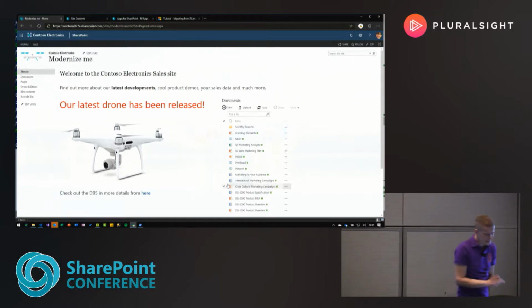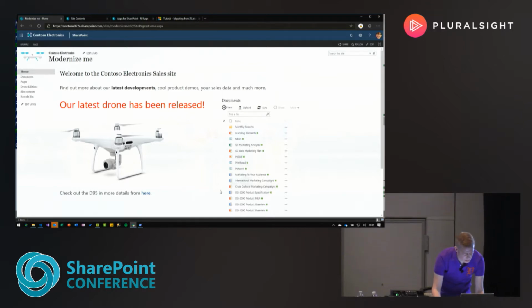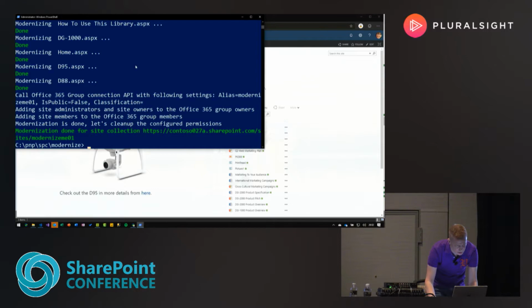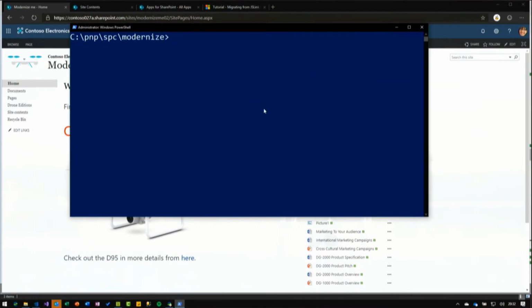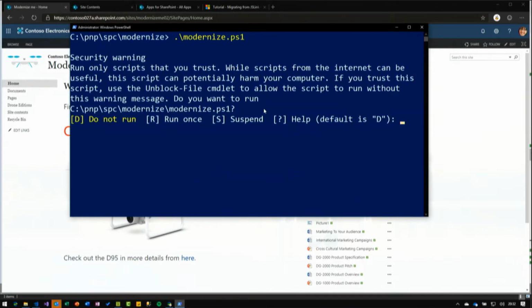Now, transforming this one, I'm talking too much. Let me actually fire the PowerShell commandlet for this one. We tested this earlier today, so it's working properly. I'm going to just quickly do modernize. PowerShell, it's going to ask me some questions. Yes, we're going to run that.